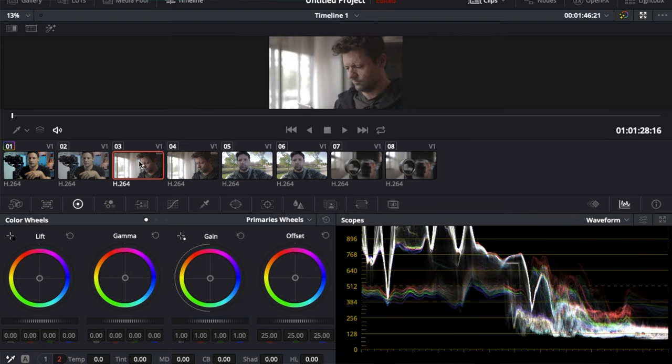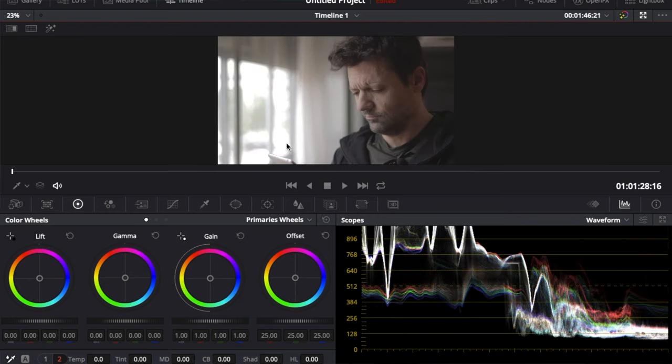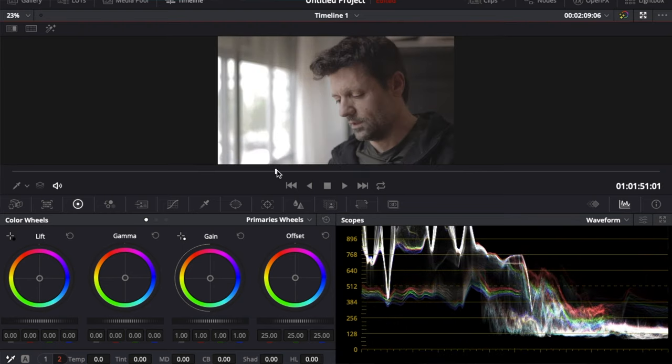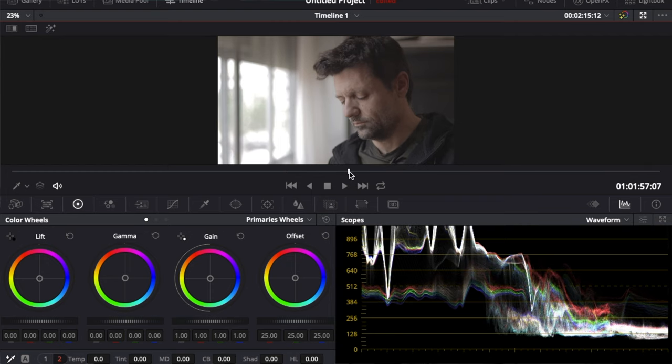Let's keep going. The second footage is a little bit different. So first of all, I'm going to color correct it like I did with the previous one.